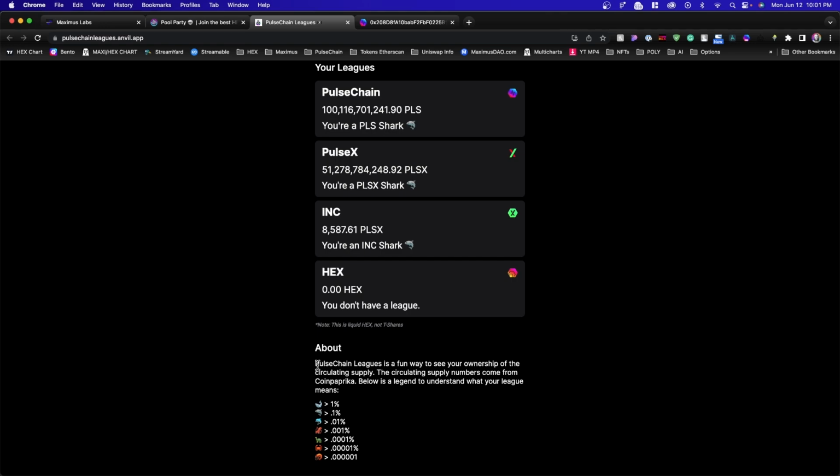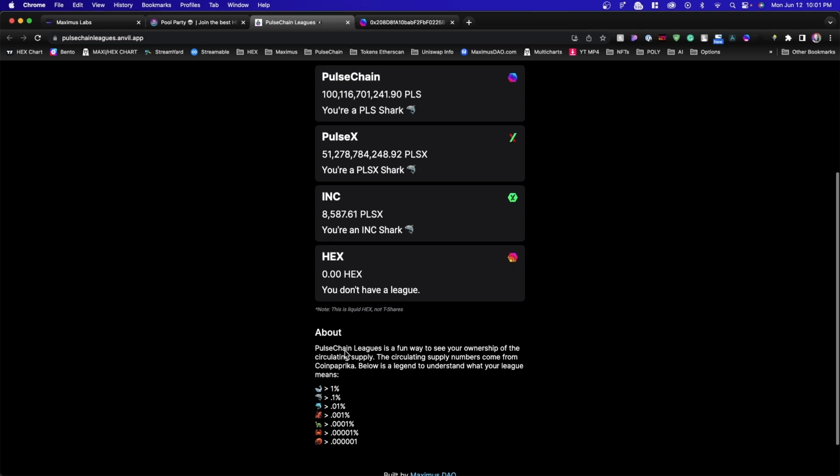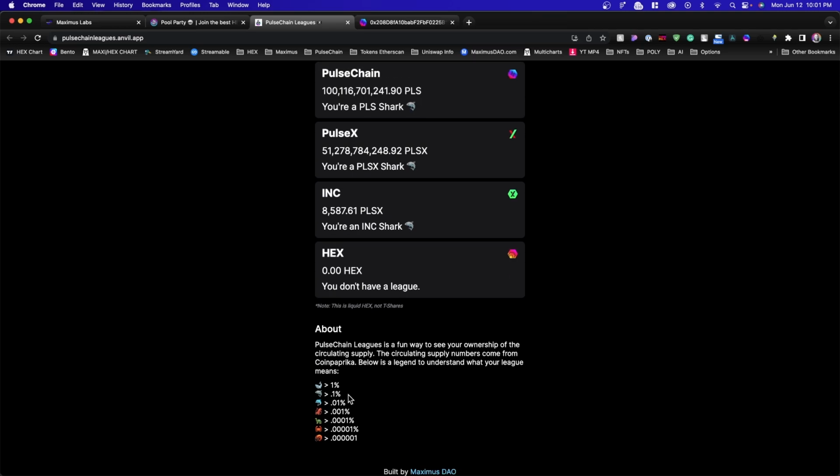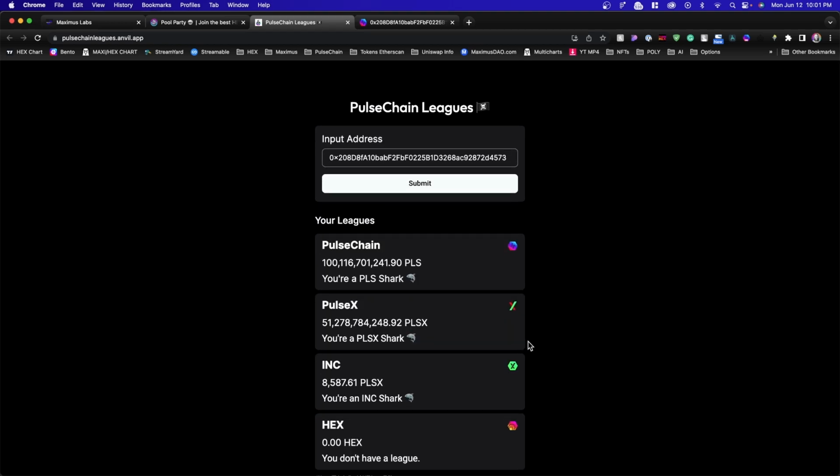They're basically just showing you your ownership of the circulating supply, which I pulled from CoinPaprika. And we've got a little legend down here to see. So if you own more than 1%, you're a whale. If you own more than 0.1%, you're a shark, dolphin, squid. This was definitely inspired by Staker app. Shout out to Steph. Amazing.